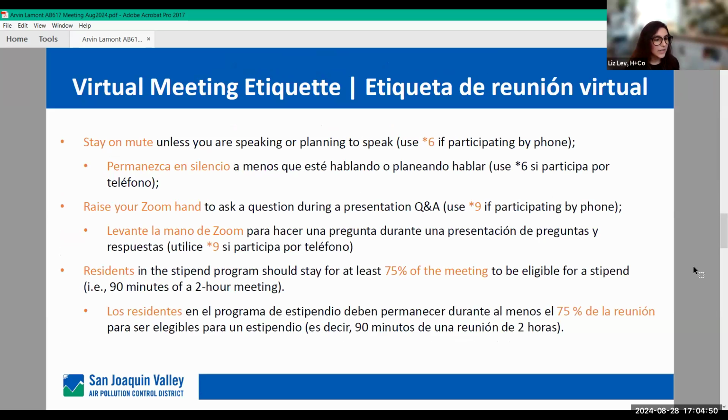On this slide, we have our virtual meeting etiquette. So we ask for folks to stay muted unless you are speaking. And if you are calling on the phone, you can press *6 to mute and unmute. Similarly, if you have a question or comment, we ask that you raise your hand. And if you are calling on the phone, you can press *9. And then we have another reminder for our residents in the stipend program: to qualify for the stipend, please stay on for at least 75% of the meeting tonight.